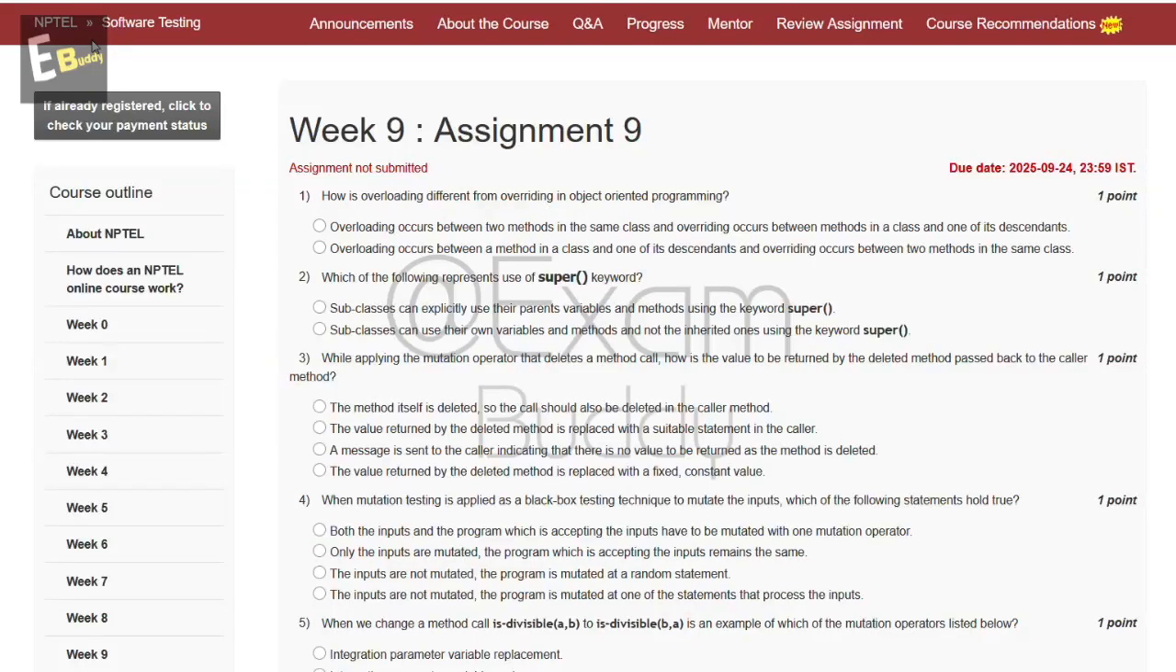Now let's do our assignment. Software testing week 9, assignment 9. So the first question is, how is overloading different from overriding in object-oriented programming? So these are the options, and the answer of our first question is A.